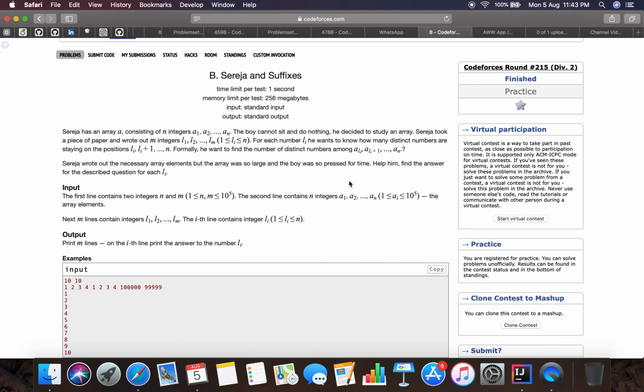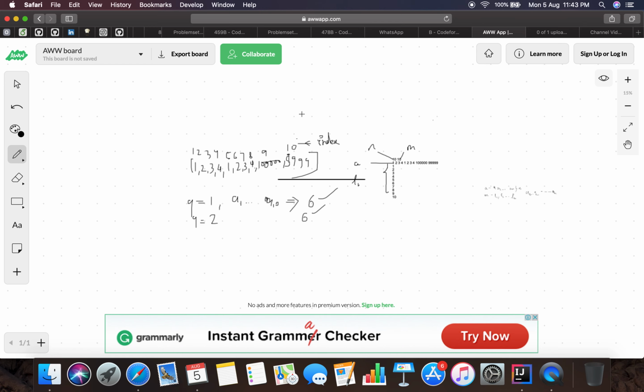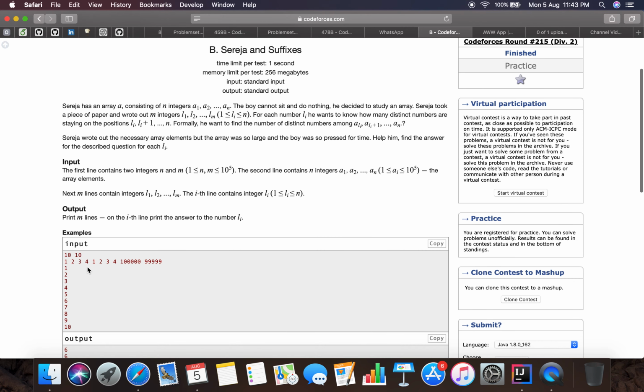So the suffixes here are calculated from the starting position to the end position, as you remember. If we have query 1, we have to count the distinct elements from 1 to n. If we have query 2, we have to calculate the distinct elements from 2 to n. So we are just calculating the same distinct elements till n. The workaround here is to count the distinct integers from the back, and then iterate and save the result in an array.